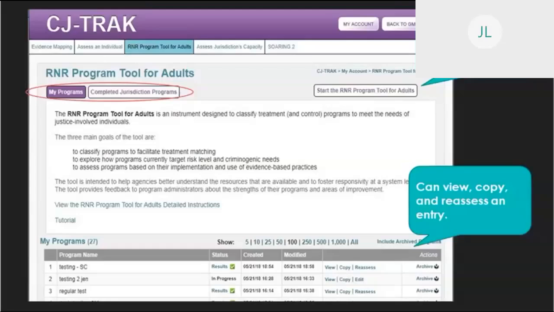You'll also notice that on your left top side, you'll have two options. It'll default to My Programs, being the program tool entries that you have entered. And then you'll also have the option you can select that's Completed Jurisdiction Programs. If you have permission to see them, that will take you to the list of all completed programs under your jurisdiction that you have access to.